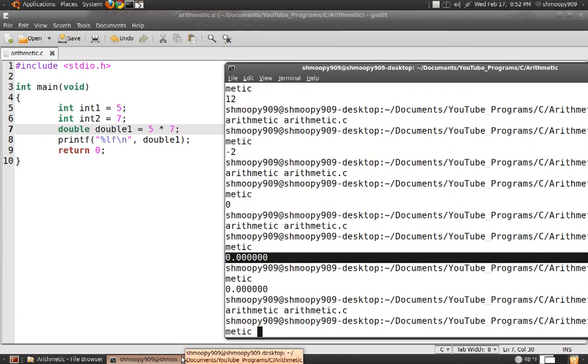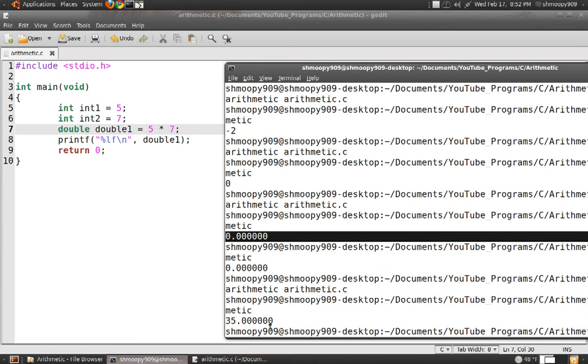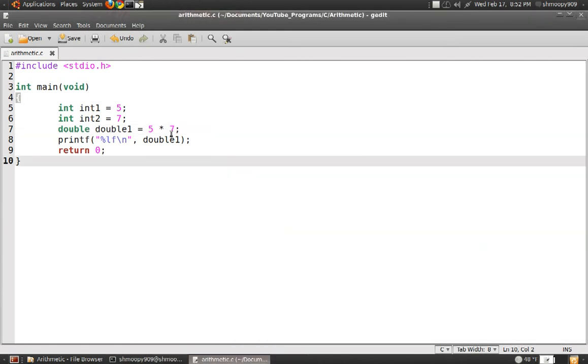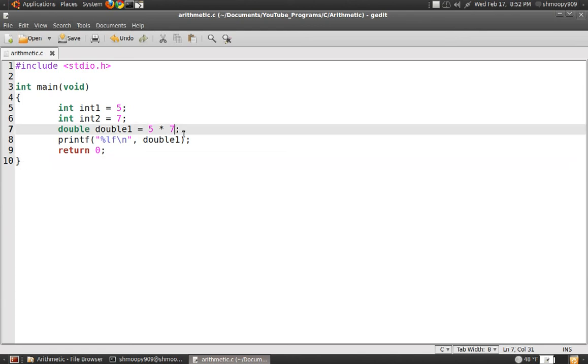Oops. There we go, 35. And let's go over a little bit of compound arithmetic. Let's say we don't want to do just one operation. We want to do a couple operations like this. Five times seven plus five minus 2 plus 6 times 3, something like this.